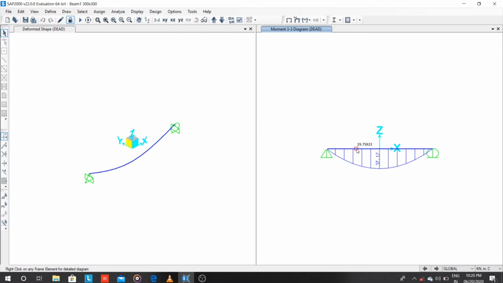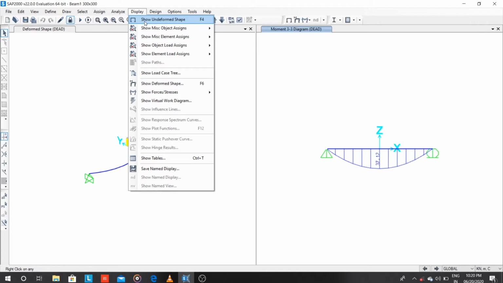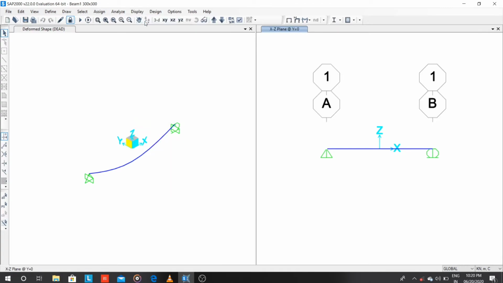So here you can see the bending moment diagram. We will just click on show undeformed shape. So this is an undeformed shape. You can go to the display option, where you can see the various deformed shapes, undeformed shapes, bending moment diagram, shear force diagram, any diagram we want to see. We just have to use the display option in the software.